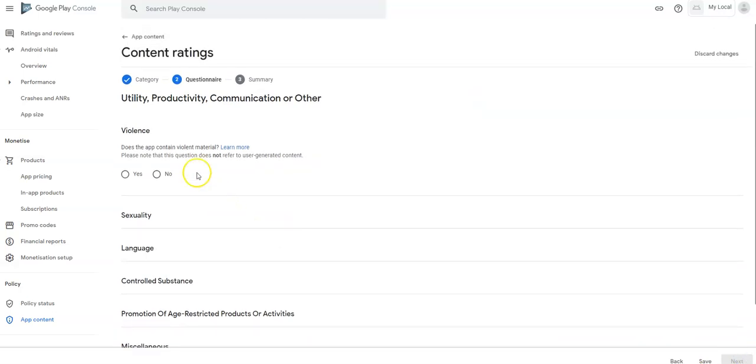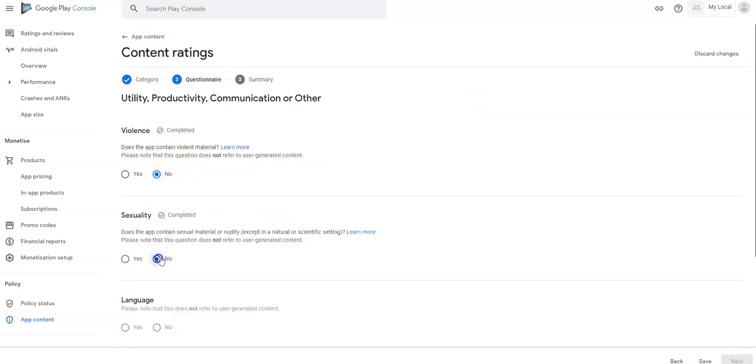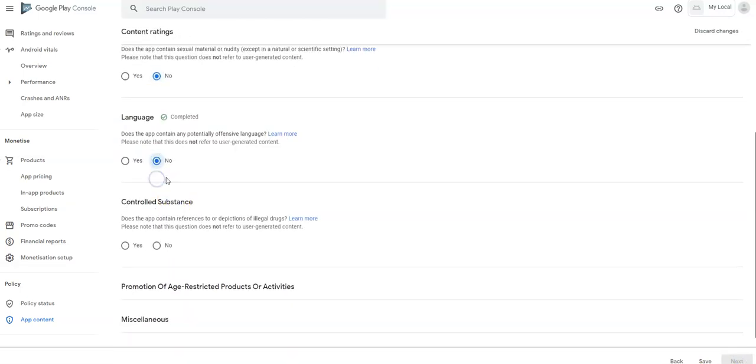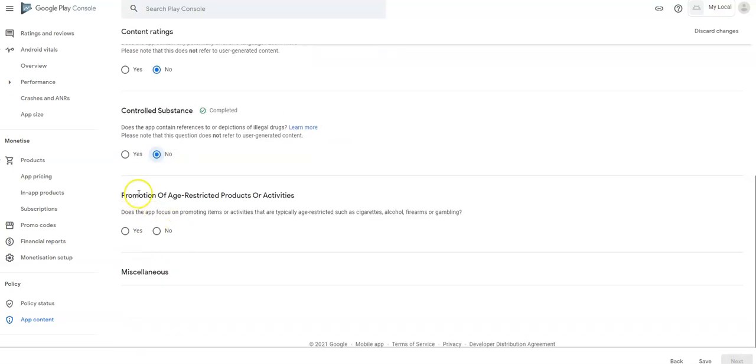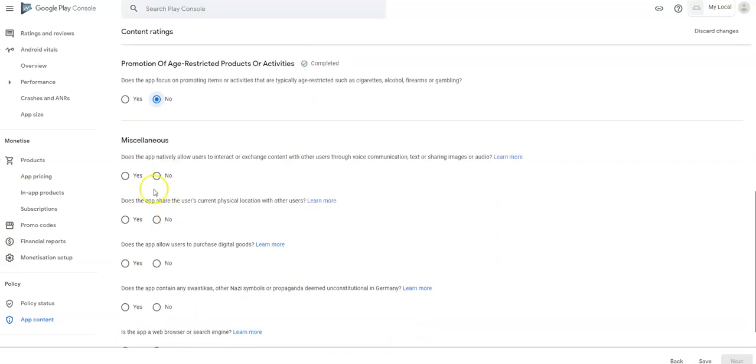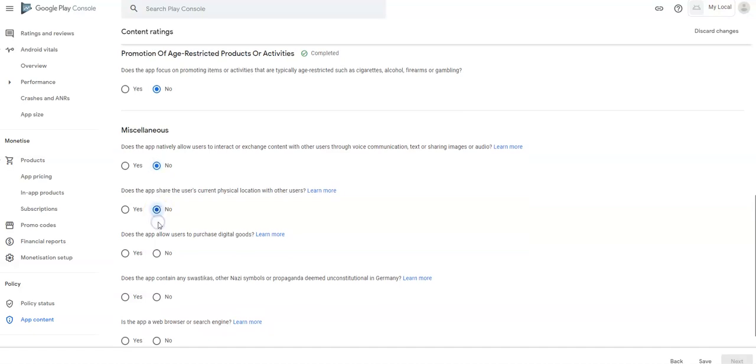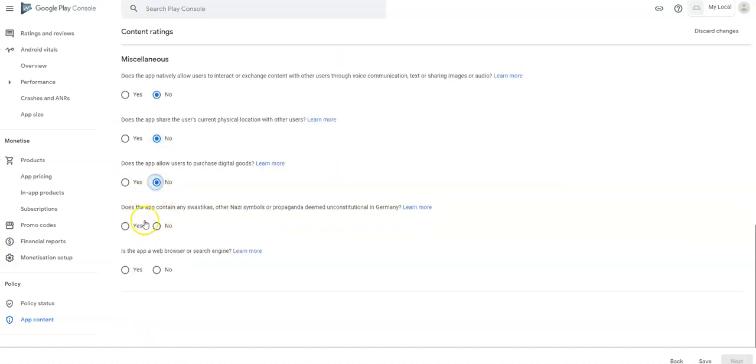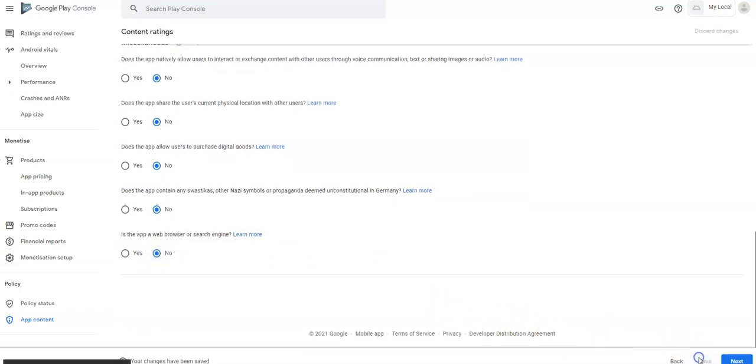Other type of app. No violent materials, no sexuality, no offensive language, no controlled substances. Nope. Does the app natively allow users to exchange content? Voice, text, or sharing images? No. Does the app share users' current physical location? No, it does not. No digital goods, no swastikas. It's not a browser. You hit save.